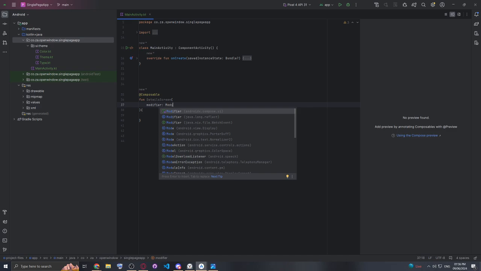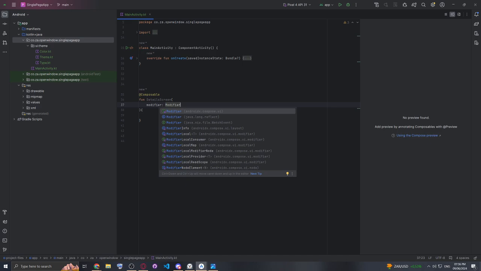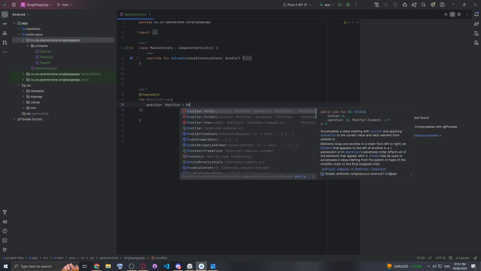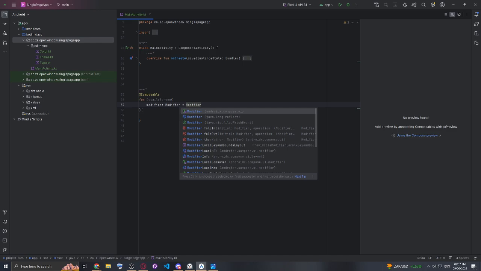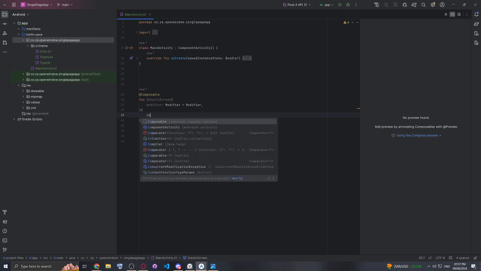Now, this will help us reference the modifier whenever we need to change something, and then we don't have to declare it each time there's a case. We can just type in modifier, which is what we're going to be now using inside the composable. So, to start off, let's do the column I spoke of earlier.